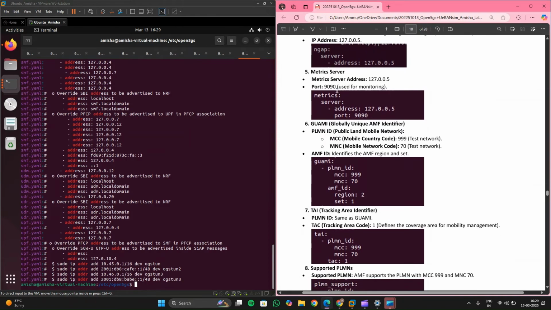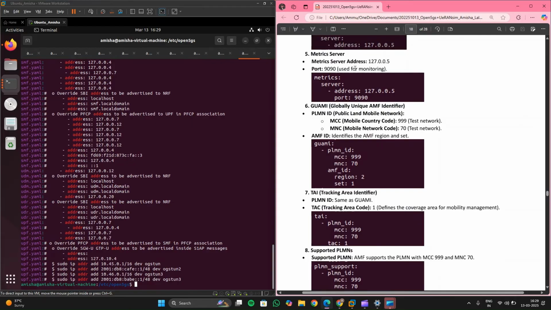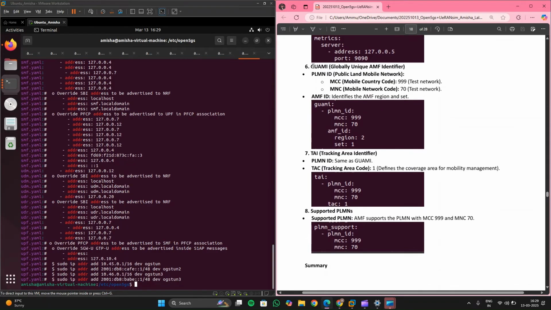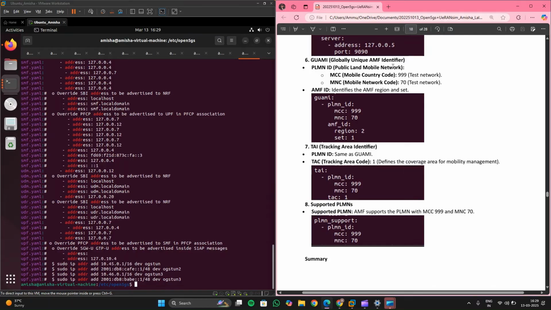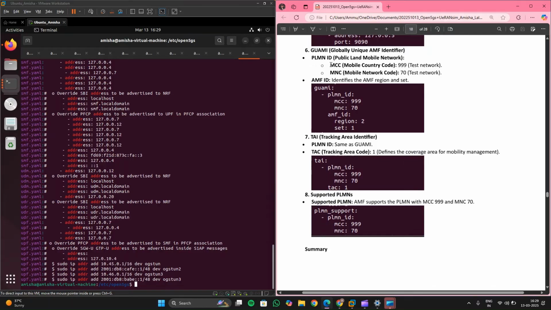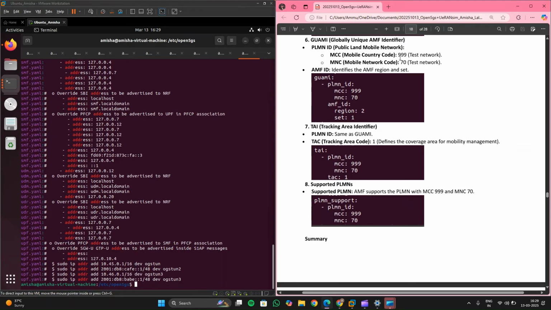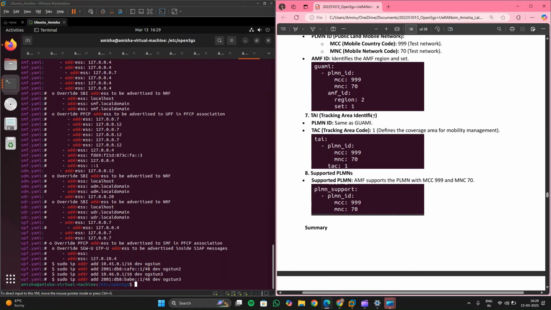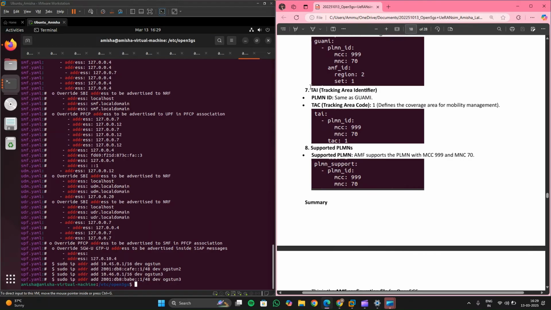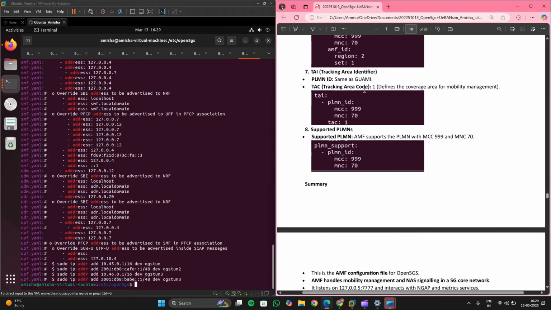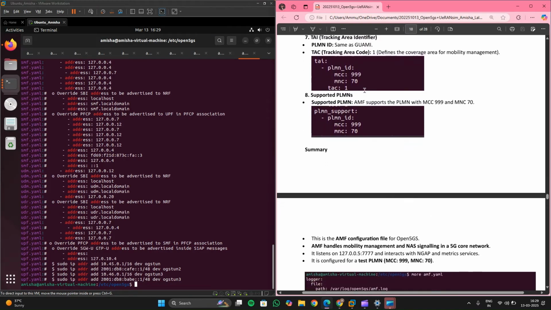Then the metrics server stores the address of the server which is used for monitoring. GUAMI, which is a 5G identifier, holds the globally unique AMF identifier. PLMN ID stores the public land mobile network ID, which contains the mobile country code and mobile network code. All these are 5G identifiers. Then TAI will hold the tracking area identifier and supported PLMN.